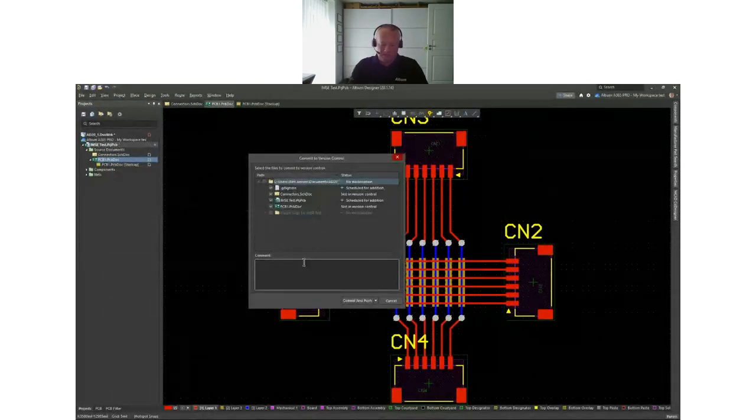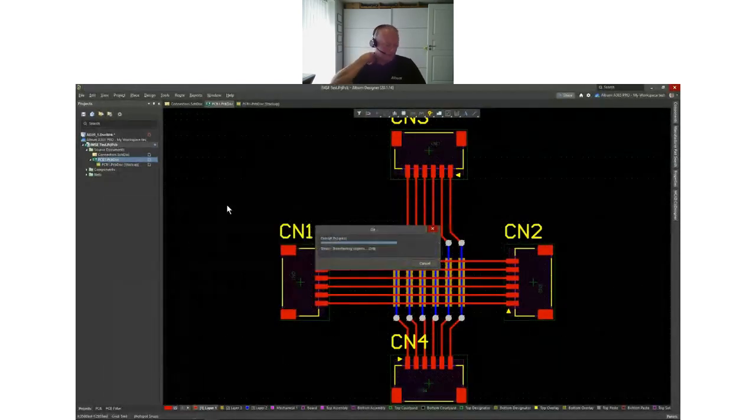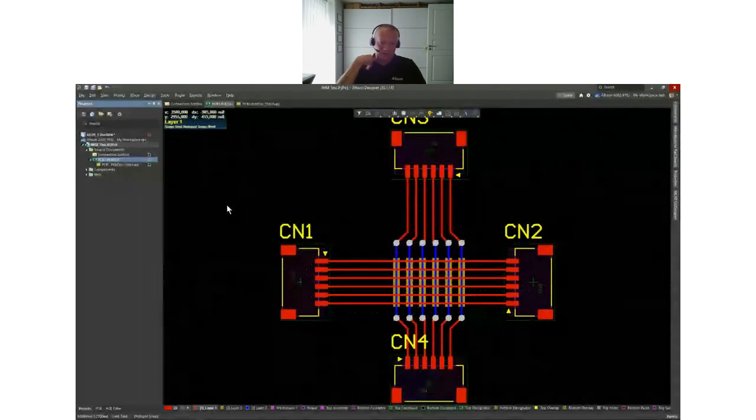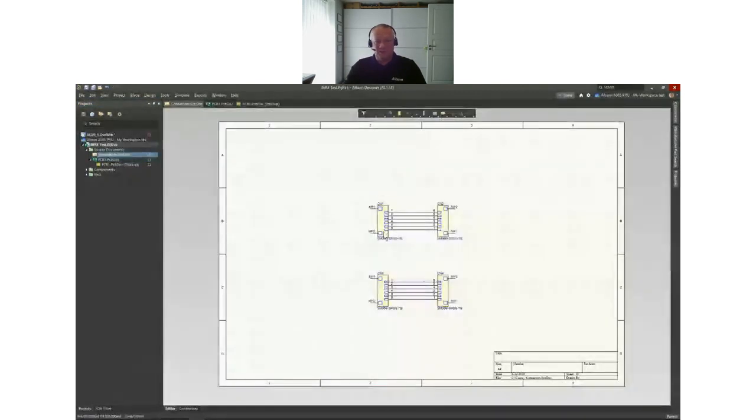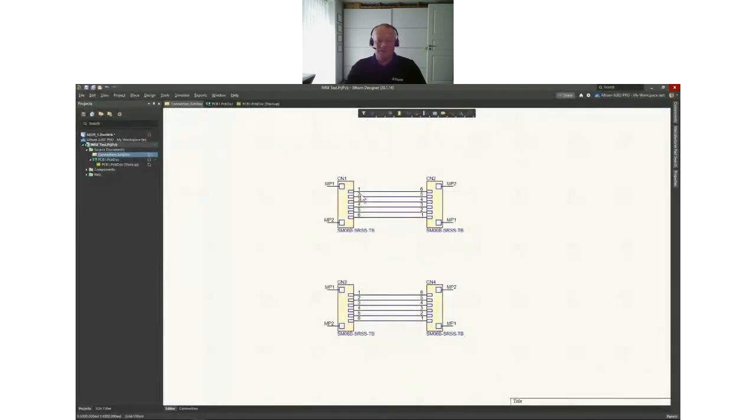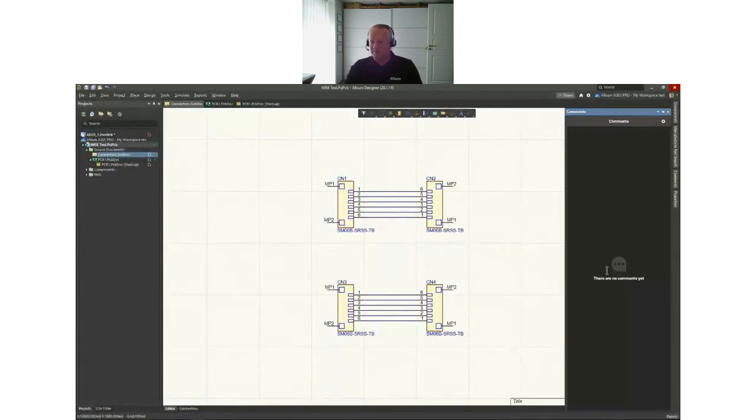Let's do this as an initial push. I will commit this one to the server and make it available to my entire team now. I do, however, have one question for my manager here. I'm a little bit in doubt of this connector, so I will ask him to verify that this is the right connector. So I will place a comment on the sheet here.